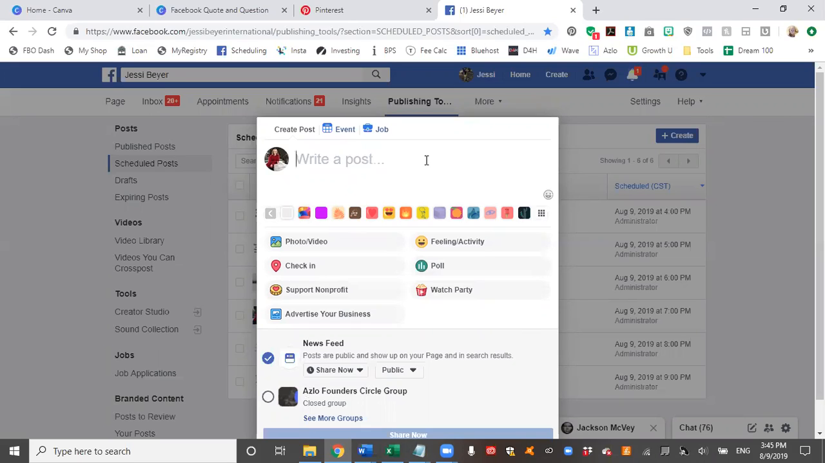As far as the captions for the questions, you can either repeat the question or do something like, let's hear it, or give me your thoughts, or what do you think about this, or something like that, just to get people talking. So your responsibility for Facebook is 2 question graphics, 2 quote graphics, 2 quote texts per day according to the schedule. That's it.